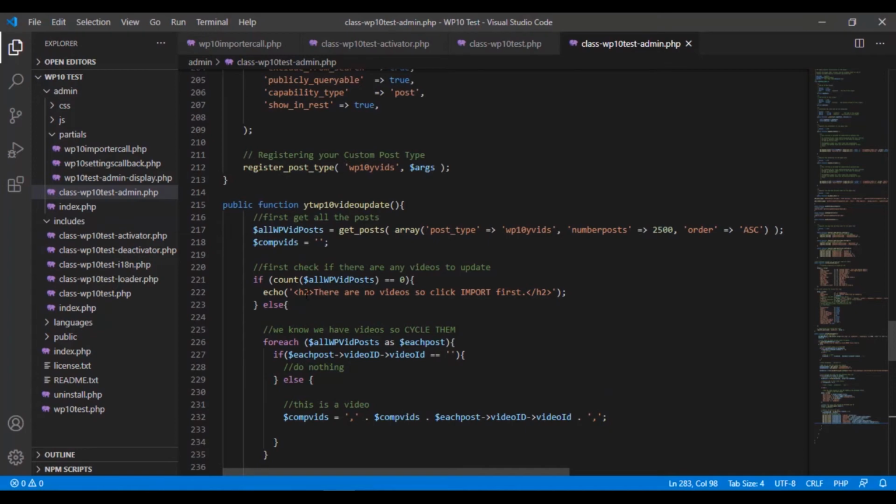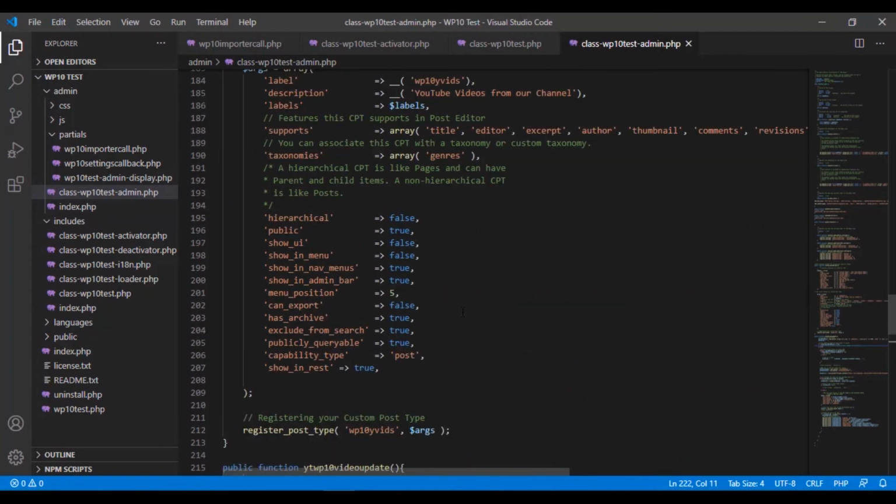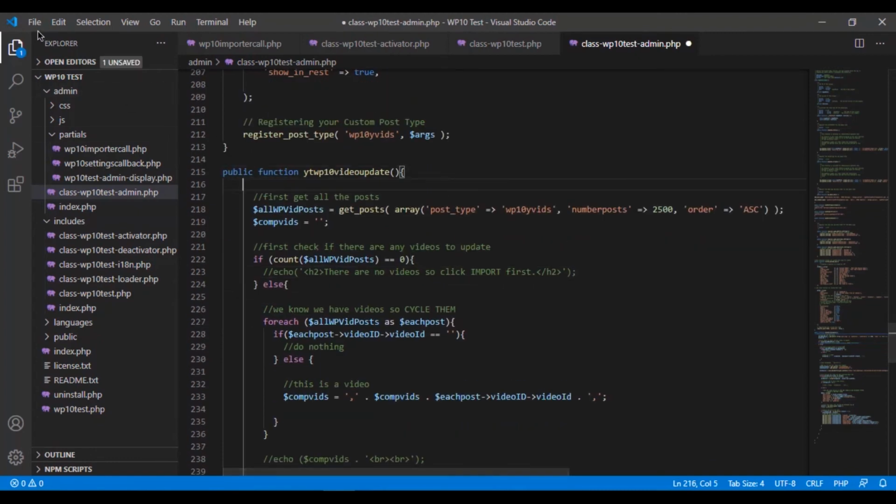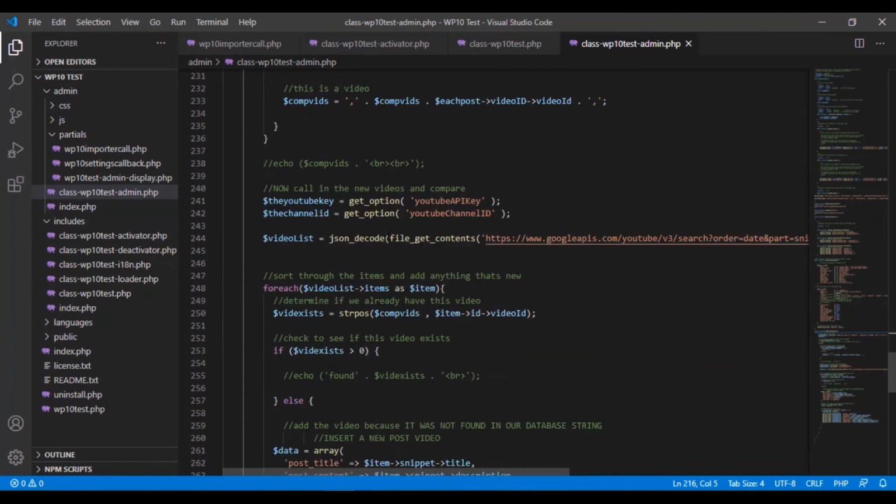I'd probably search it harder too. Like right here, echo, there are no videos. We don't want it to do that. And look at that. So now on the plugin reactivation, we just created a cron job that's going to run once a day and do this for us.